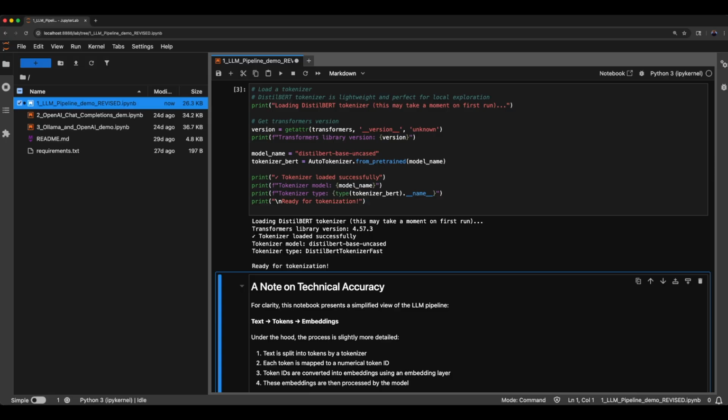It was trained using knowledge distillation, which is a technique where a small model, the student, learns from a larger model, the teacher. It retains about 97% of BERT's performance while being 40% smaller and 60% faster, making it highly effective for NLP tasks such as text classification, sentiment analysis, and question answering. The distilbert-base-uncased model is uncased, meaning it treats the word English with a capital E and english with a lowercase e as the same word.